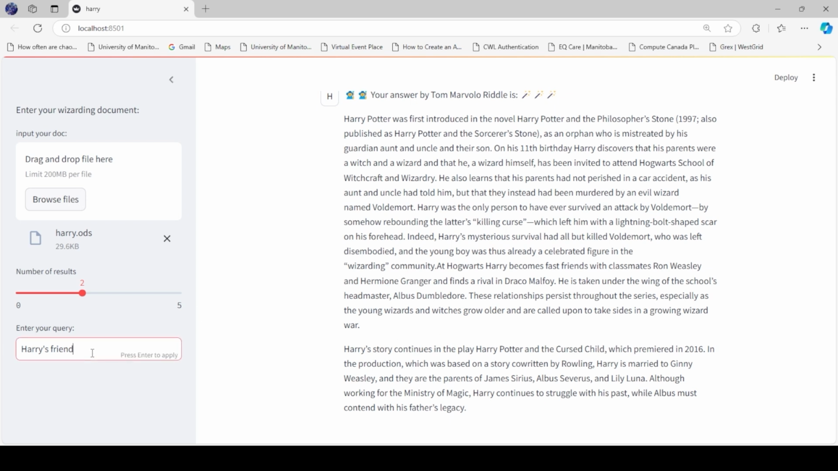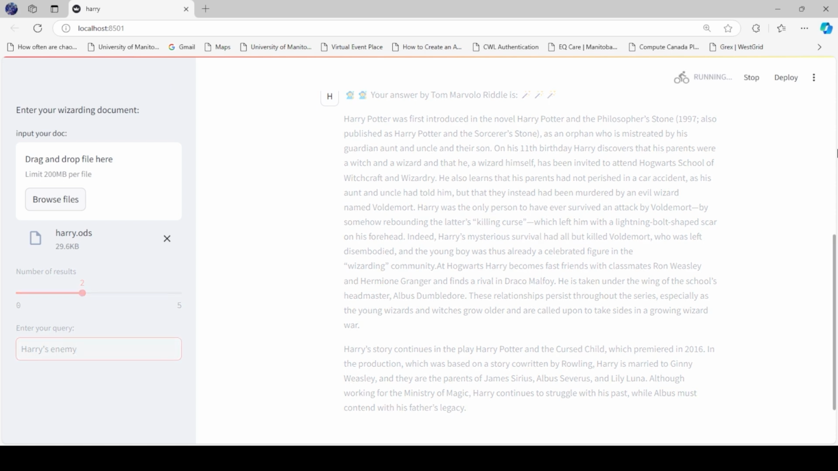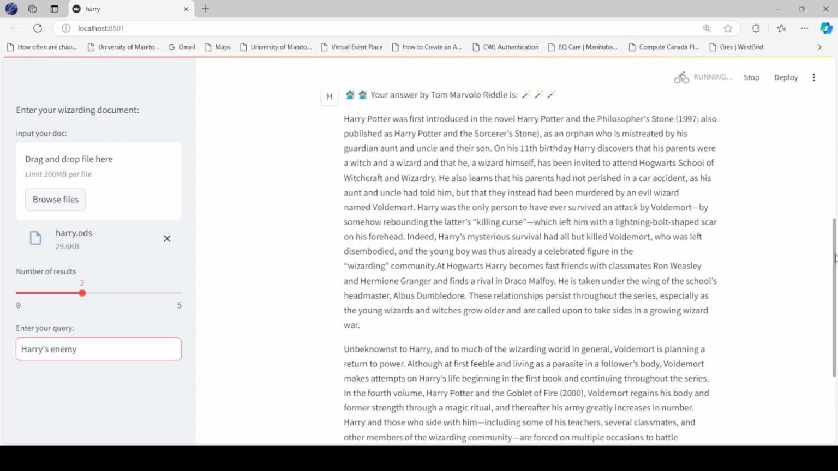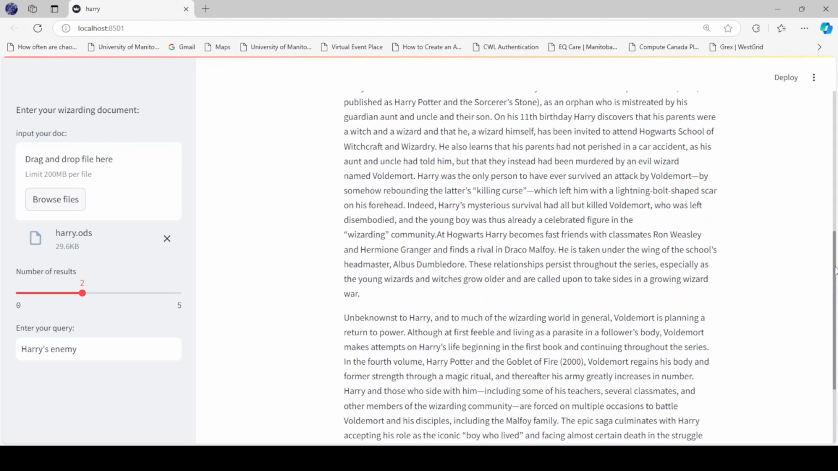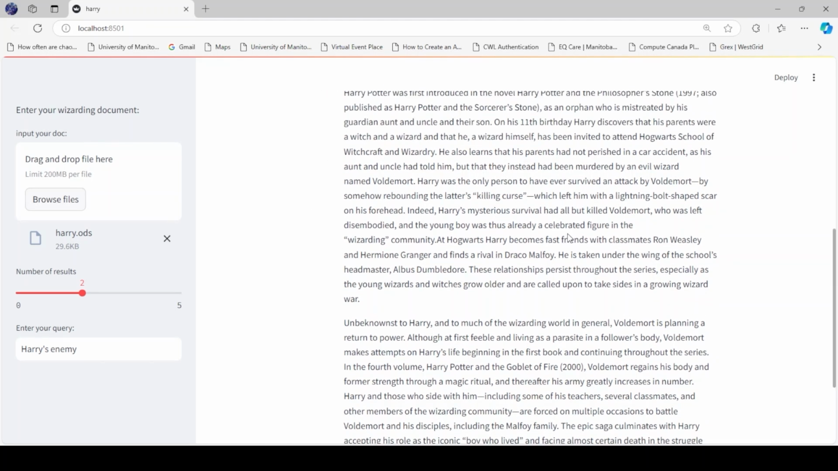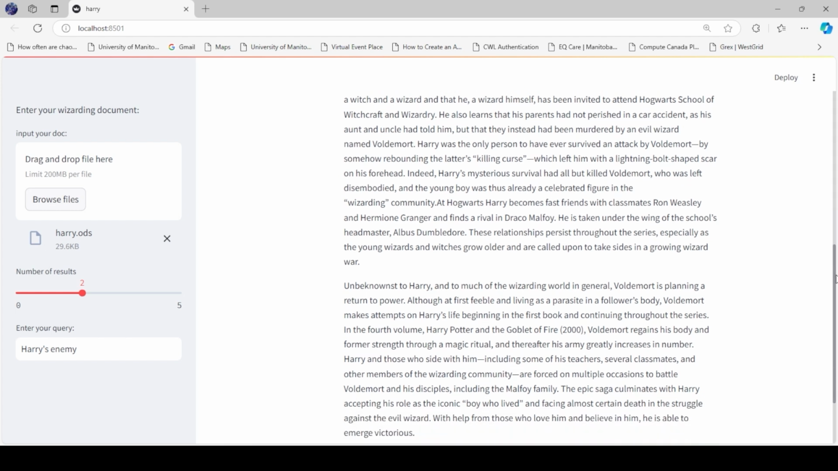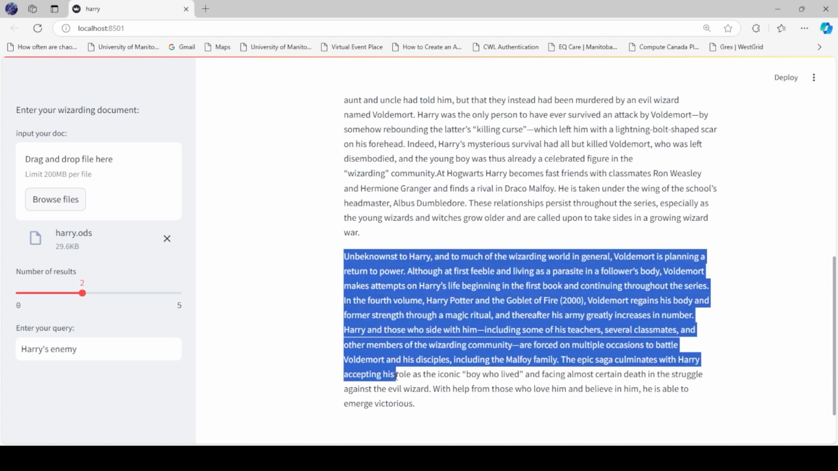So let's try something else. Okay, so this is something which I want to know, right? Enemy. Who is the enemy? Yeah, so this time we have a different document. The first one is the same paragraph, probably because it has a lot of information, and also this evil wizard named Voldemort is here, so it's querying this first paragraph from the document. And the second one is a different one.